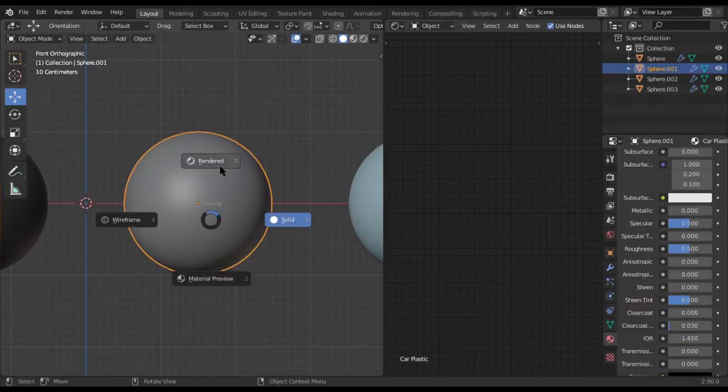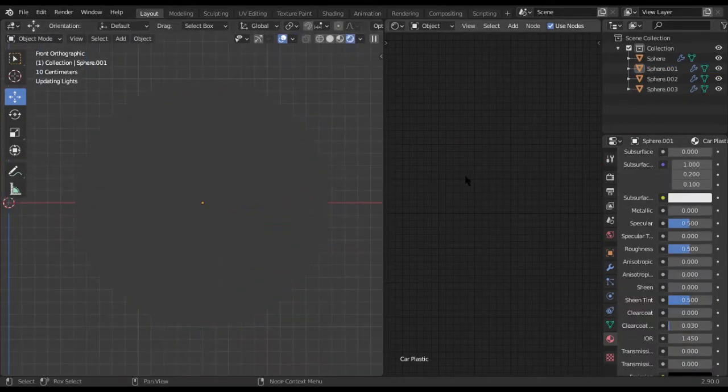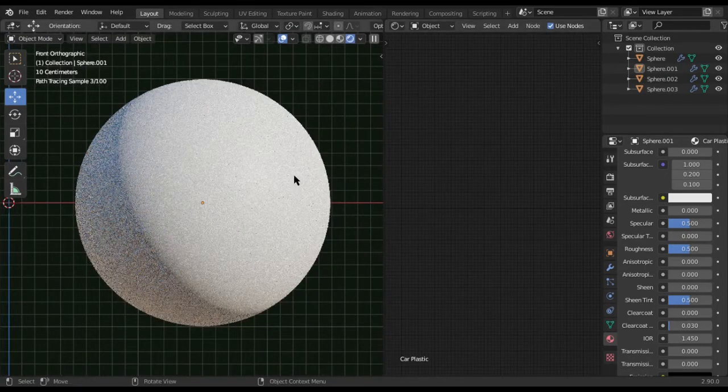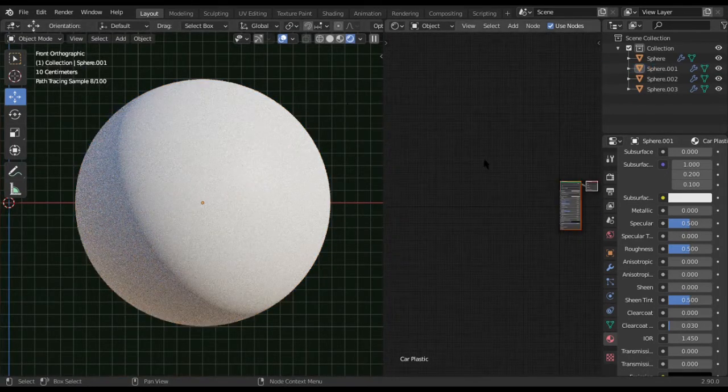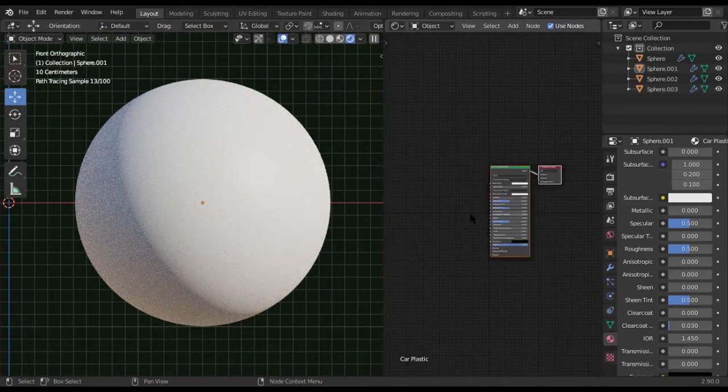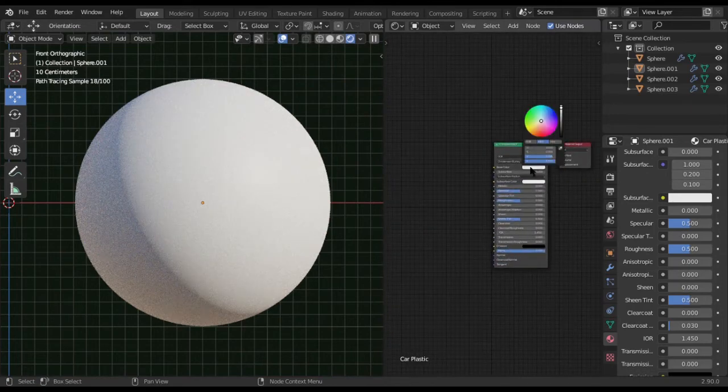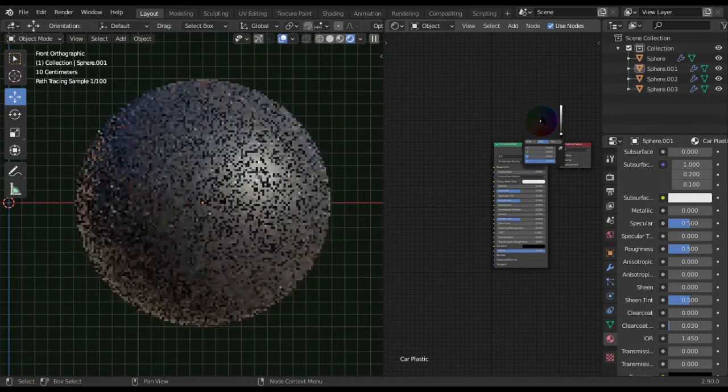So now for the plastic, the first type of plastic, this is just the normal one with a little bit of roughness. So let's get started, and as it is, let's just give it a dark color first and bring it down.